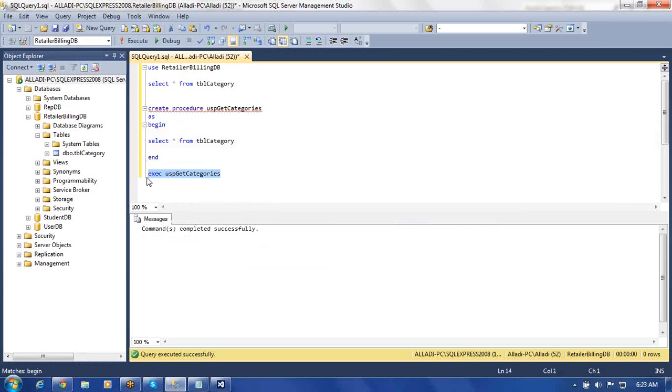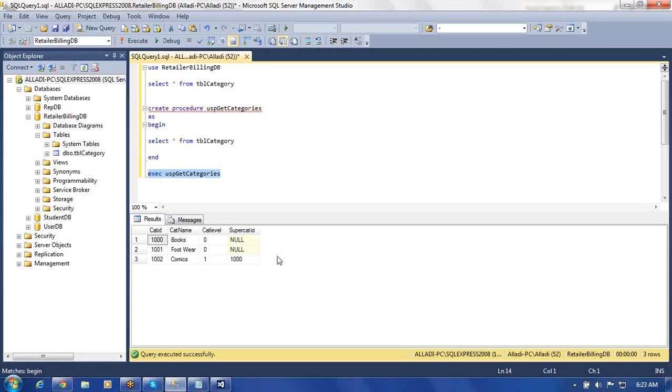This procedure I will now use inside the code. Like this, I have created a procedure, and using exec and the procedure name, I can retrieve data. This is a very simple stored procedure that I created and am invoking here. When I invoke it, it lists all the categories. The same procedure I want to use from C# code.